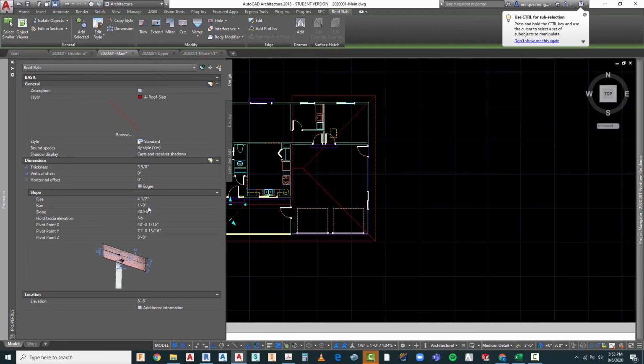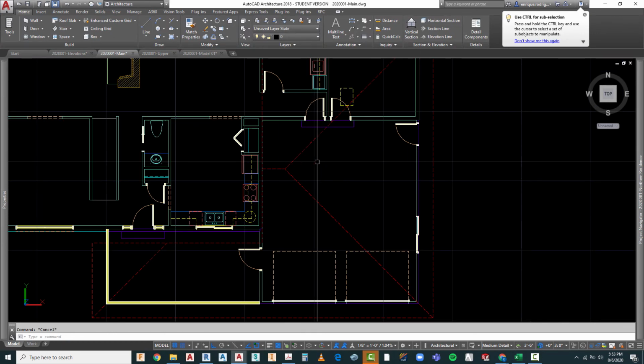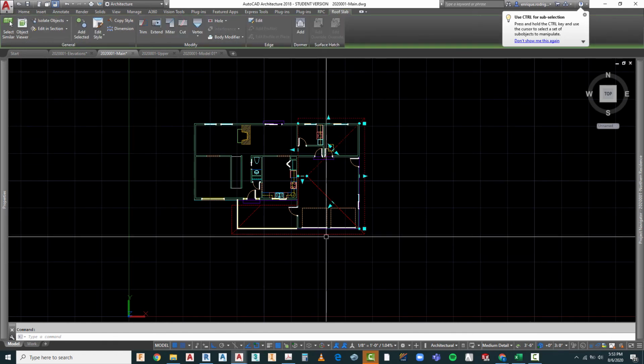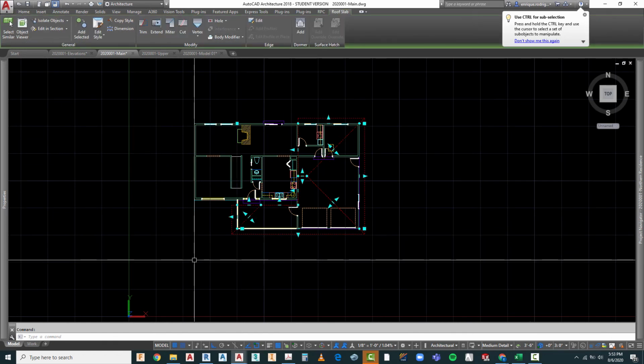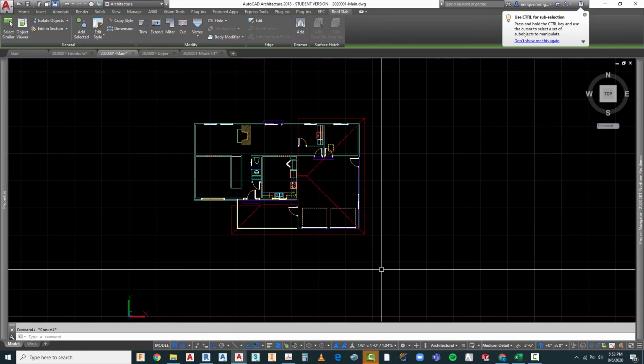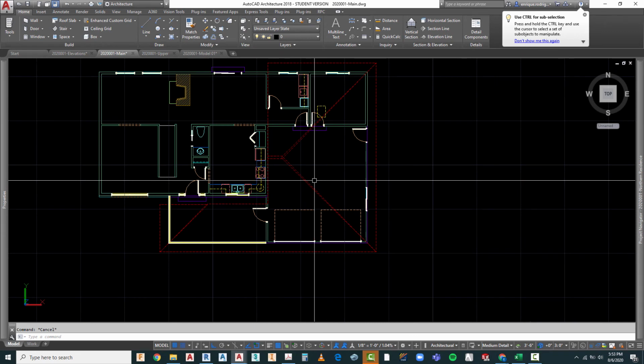But let's see what happens if we modify the slope. What we might get is some kind of a conflict in here in terms of how those are going to abut into each other. So let's go ahead and highlight all 4 of these and change the rise to 4 and see what happens. Right now you can tell what happened. So we've got a little bit of an issue.